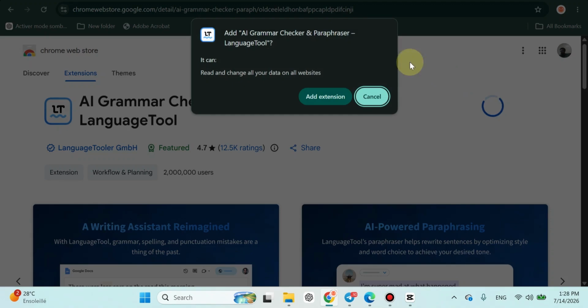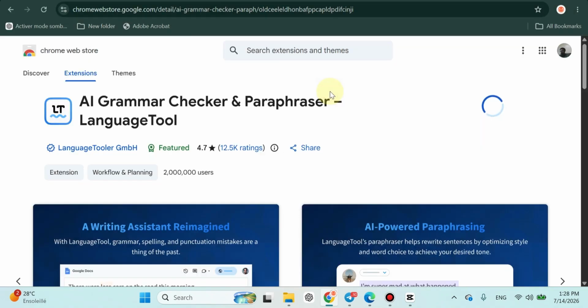A confirmation window will appear. Click Add Extension to install it. Once the installation is complete, click the Grammarly icon in the Chrome toolbar. Sign in to your Grammarly account or create a new account if you don't already have one.